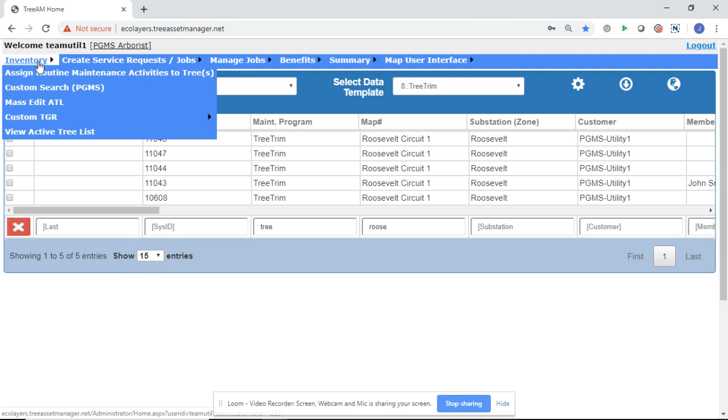Now in the inventory drop-down, the third item from the top is going to be mass edit ATL. Remember that we have to create an ATL. If we just go to mass edit and we have all of our tree entries up across the entire system, we run the risk of editing all of them at once, which is not what we want to do. So we did successfully create our active tree list.